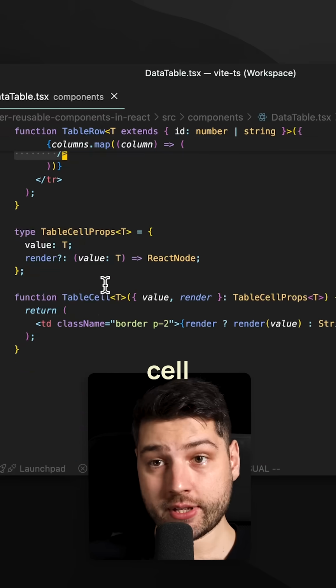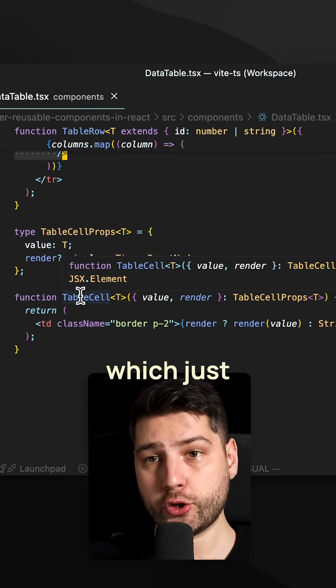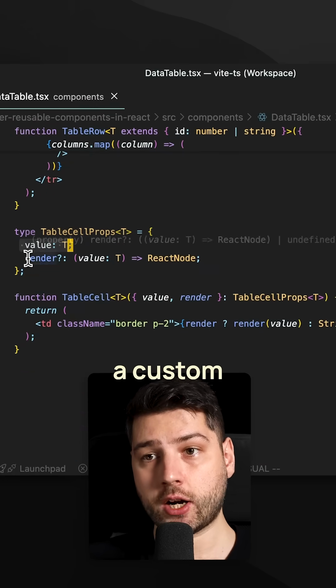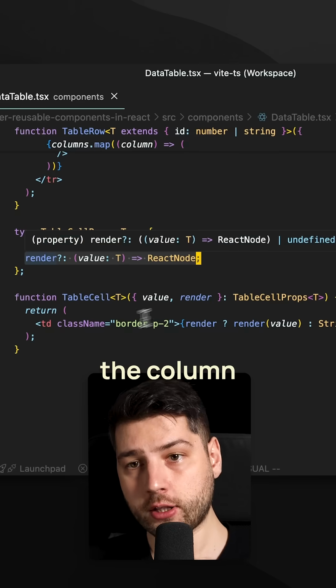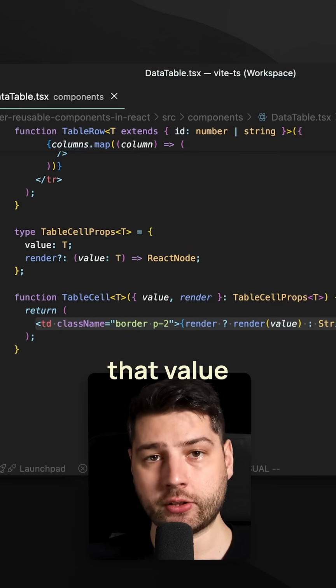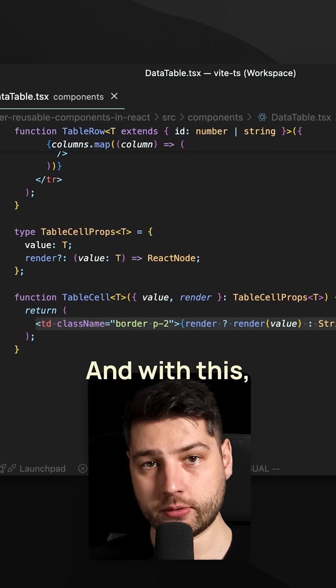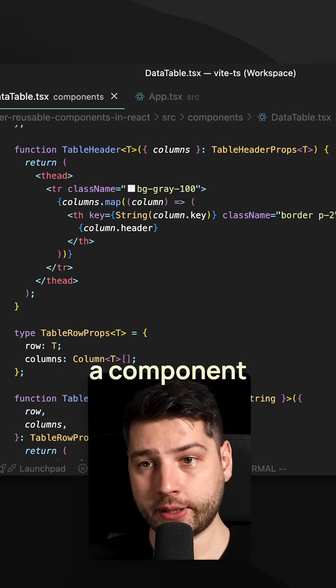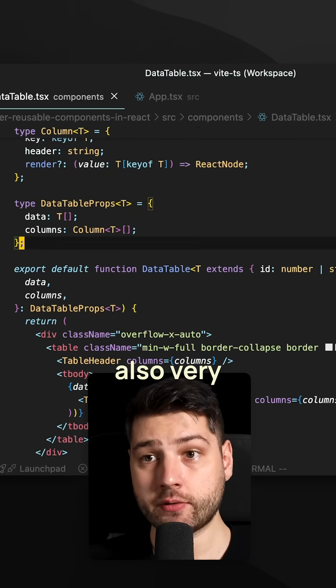And then we have the table cell component, our last component, which just receives a value over here and then a custom render function, which comes from the column, and then just renders out that value in the correct way as it's supposed to. And with this, you essentially have a component that's super highly organized and also very easy to use.